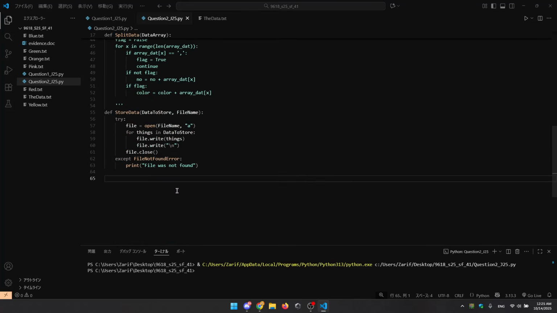In this case, what we want to do is call store data 6 times. First, I'm going to be doing it with red. Since I'm doing it with red, for every single file, obviously for red it's going to be red.txt. It's in capital, so I have to keep that in mind. Right, so we've got red.